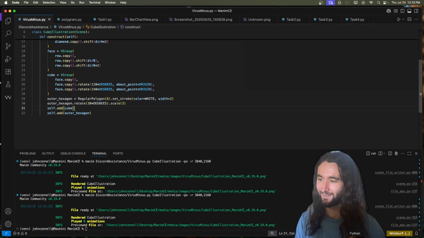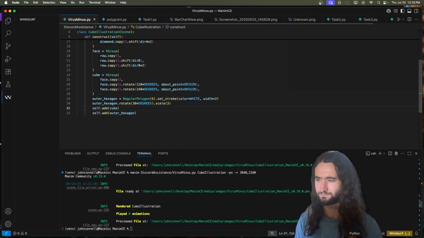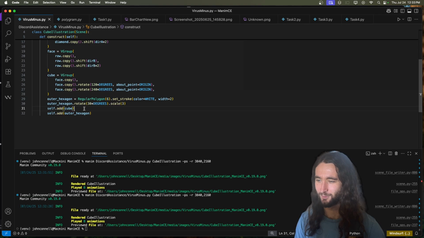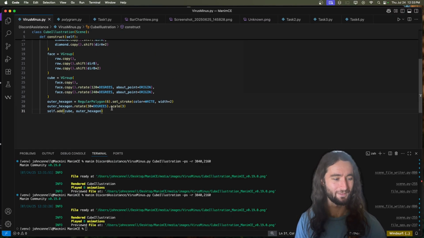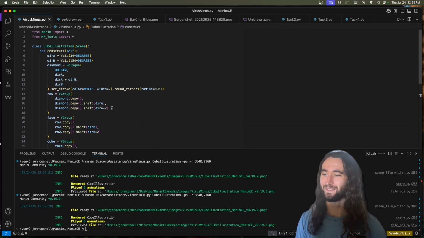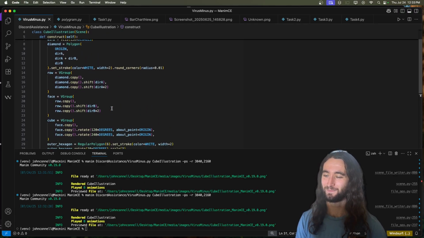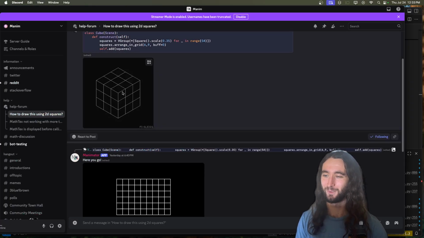And just to be... what the hell did I just do? I opened up the wrong thing. Let's just add that to here. Cube and outer hexagon. All right, perfect. So there you go. That's how you make, whatever the hell you call that thing, one of these in Manim.